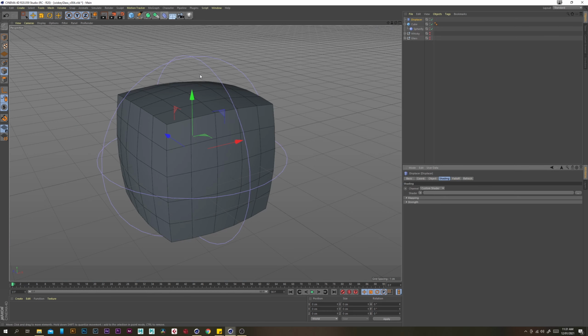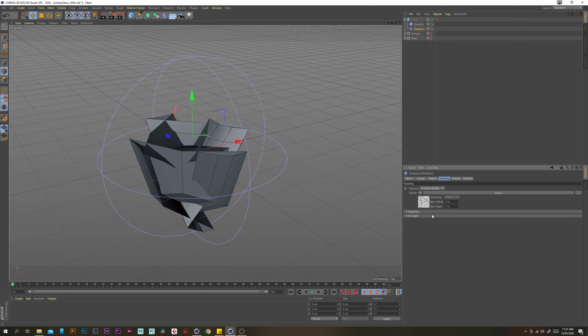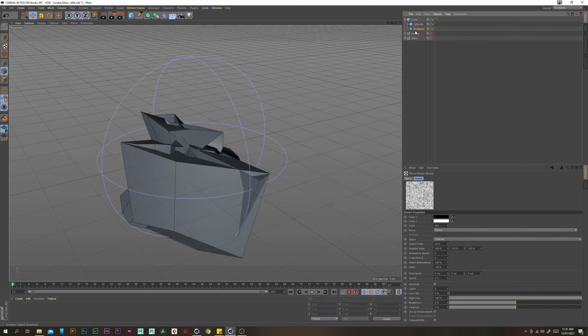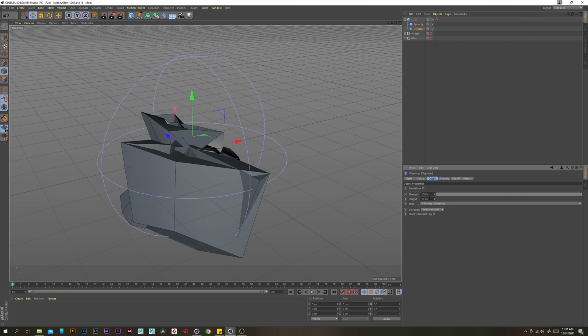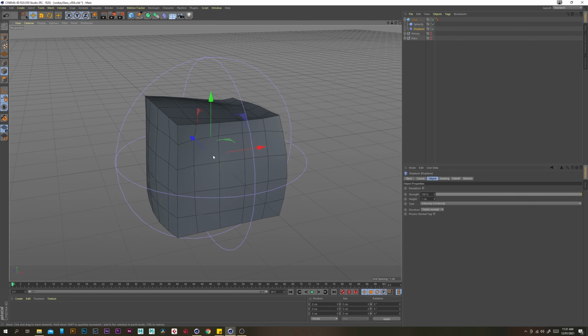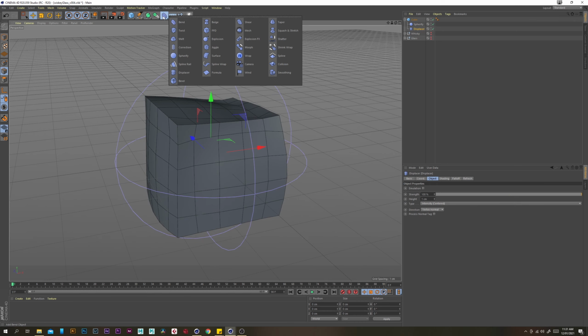We want to add some displacement, so let's add a displacer. And shading, add some noise. Change the global scale to something like 50. And then under object, we want to change the height to maybe 1. Cool. And then we want to grab a taper.